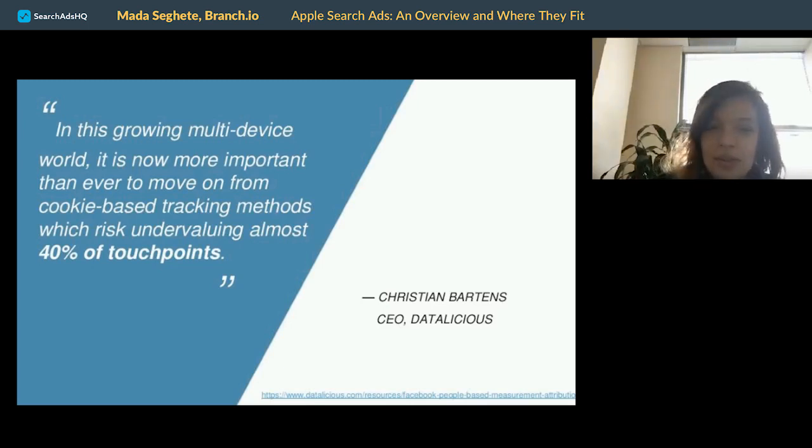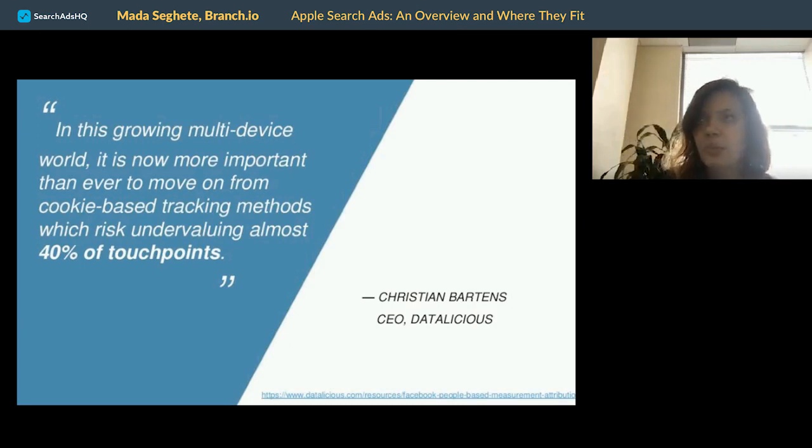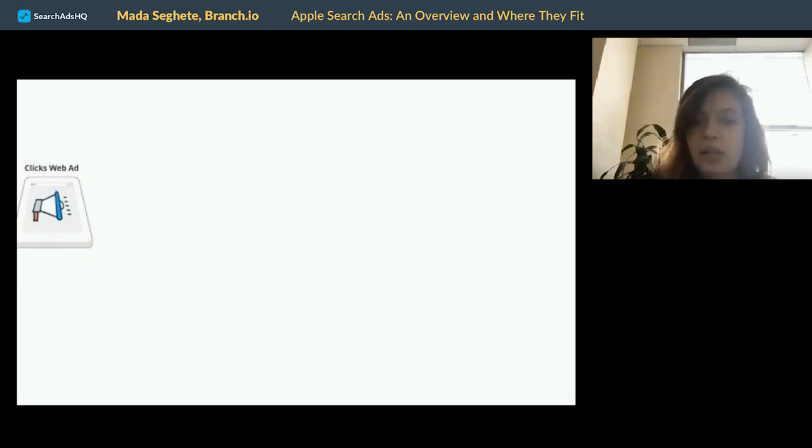In this growing multi-device world, it's now very important to move on from just cookie-based tracking methods to something that looks at the user journey holistically. So when you use an attribution platform, it's important that you try to understand not just the last click and how that person got to you, whether from a search ad or from a different place, but how that fits with all the other properties and campaigns that you might be running yourself.